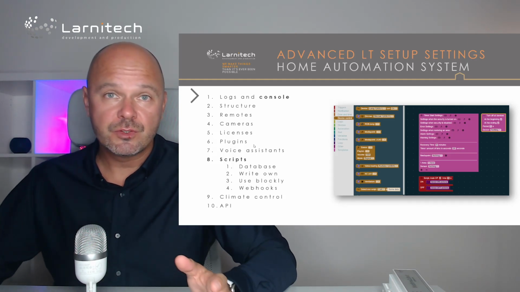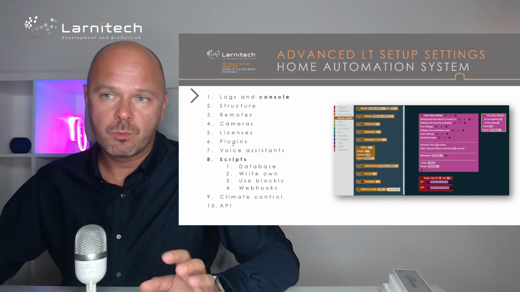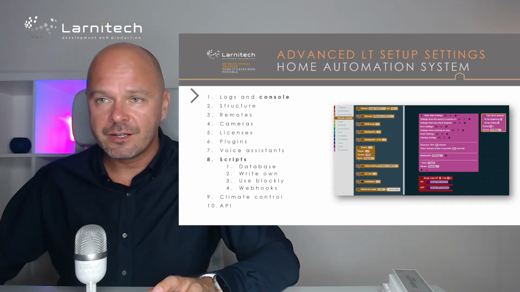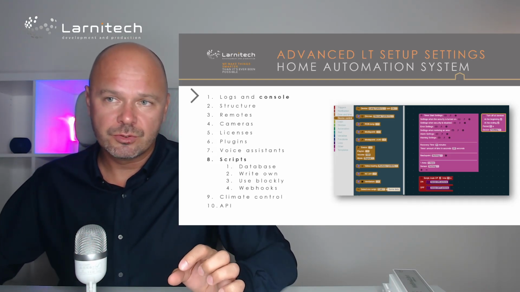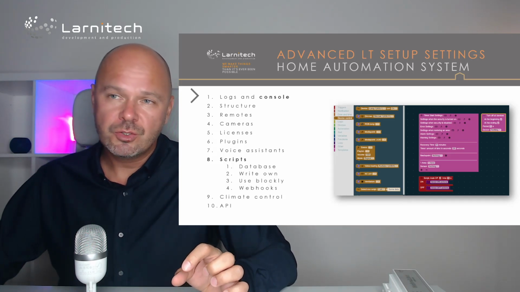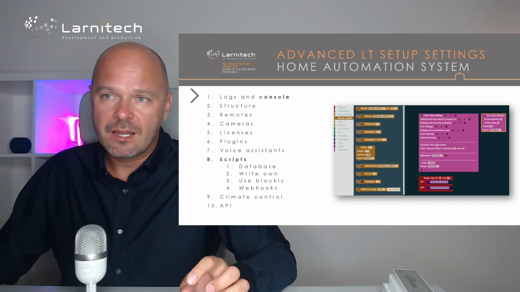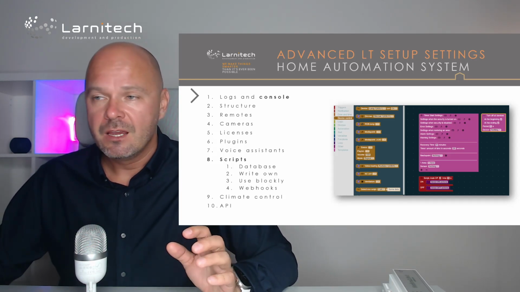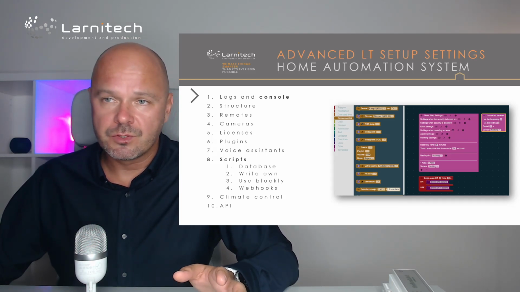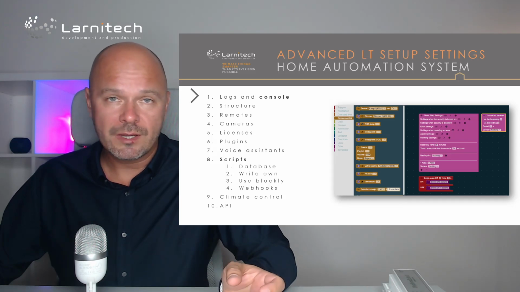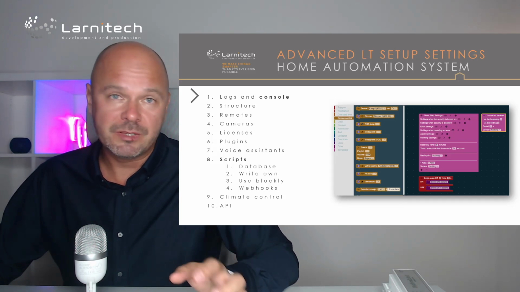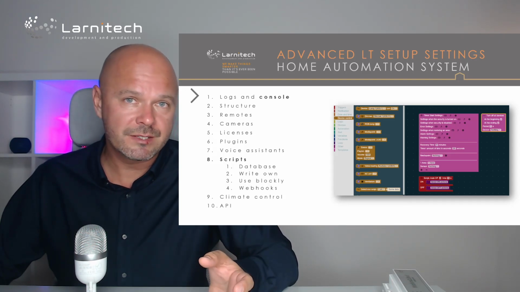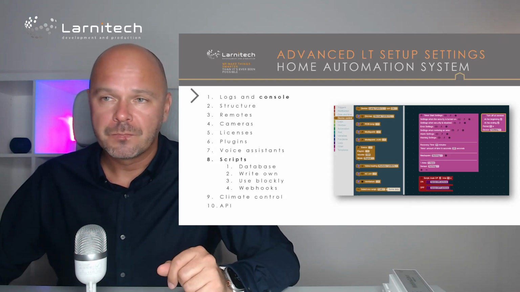Now let's move to the plugins. What are plugins? Plugins are additional small pieces of software which you can install from LTSetup to use additional functions. For example, if you want to use KNX, you go and install the KNX plugin and then you can use KNX. Same goes for Modbus and other things.